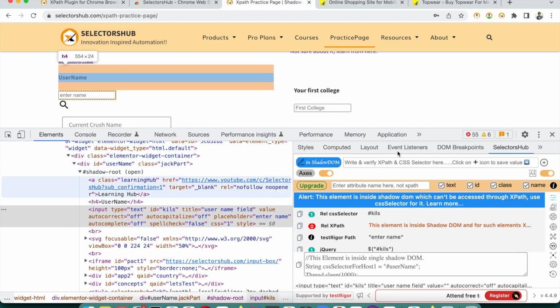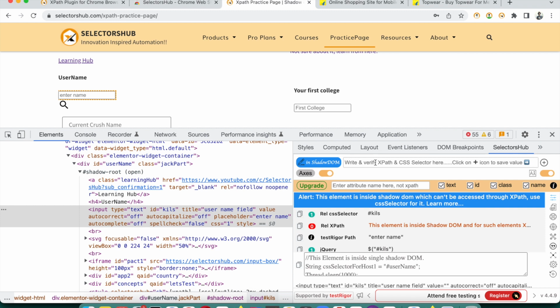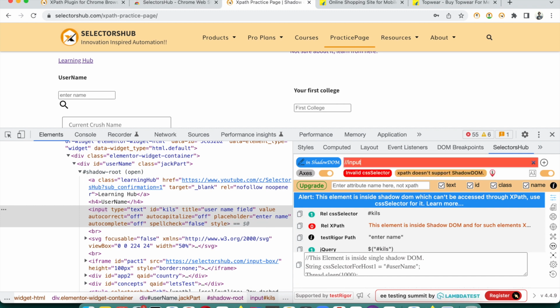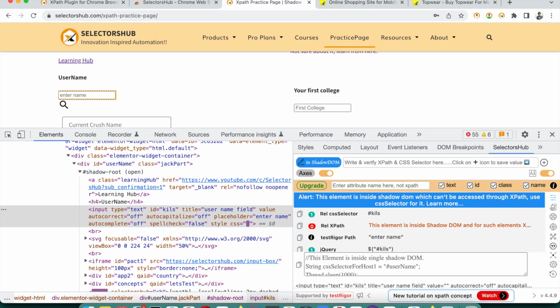And also you can verify the selectors for the shadow DOM elements here in SelectorsHub. So this is also a very helpful feature. If you inspect a shadow DOM element and try to verify XPath, it will let you know that XPath doesn't support shadow DOM. So this is another great feature.